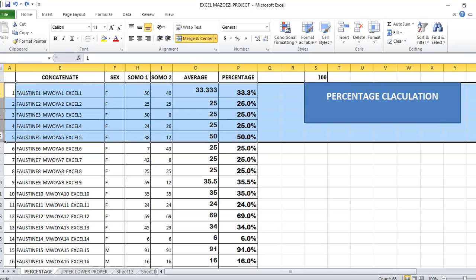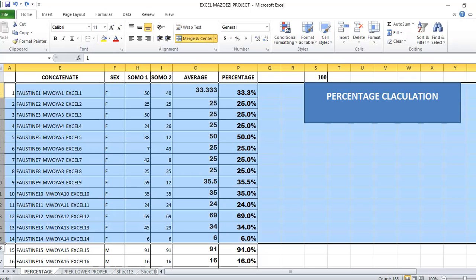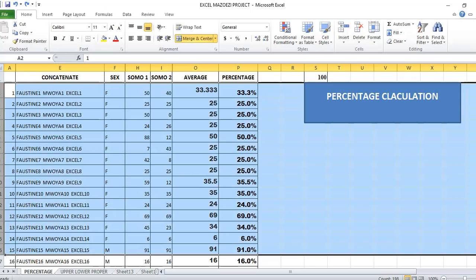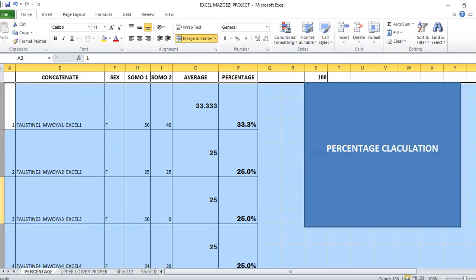As you can see, I highlighted the whole row. After that, put the cursor anywhere to arrange, then drag. So as you can see now, I have applied it to all cells. All cells have increased rows.